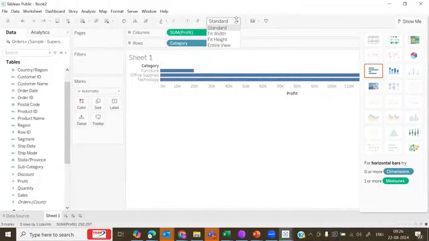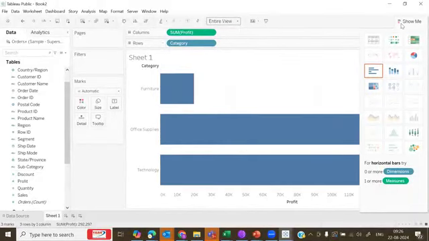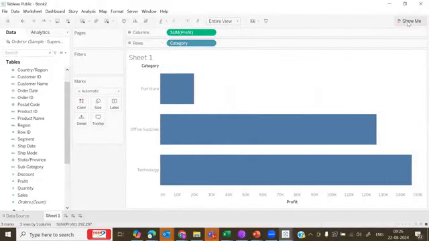It's simple, right? No major scripting and all those things required. Now you can change the format of this chart. If you want the entire view, then just put it like this. The Show Me option is expandable and you can collapse it. This is just like a quick help that Tableau is providing to you, to choose the appropriate charts, right?